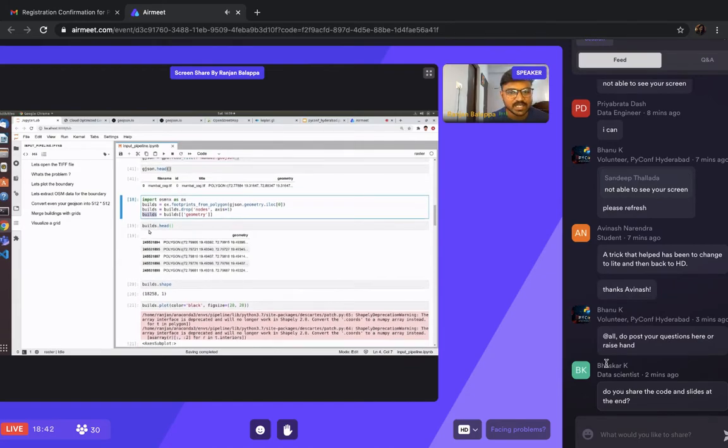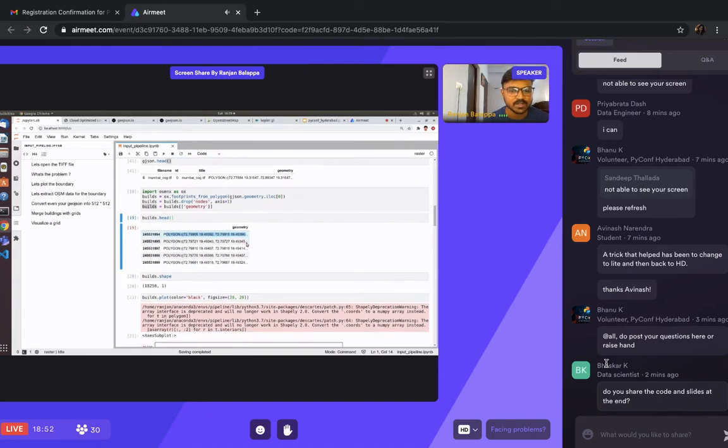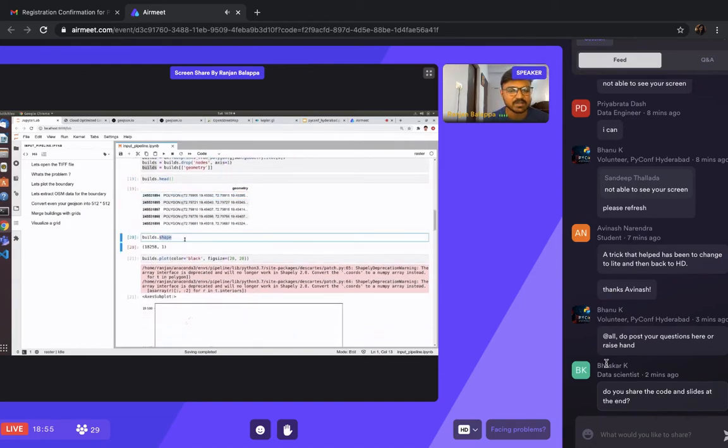Let's see what that data frame looks like. It contains two columns. One is the index and the other one is geometry. Each geometry is a building polygon. And if you print the shape, there are around 18,258 rows. That means that in the boundary that we gave, there are 18,258 buildings.